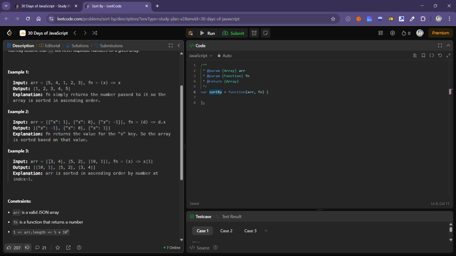So similarly, in the example 3, this is an array and this function will pick the first value at index 1. So this one will be the first value. Okay. And in the output, you can see that the array is sorted based on the first index in each item. So that is 1, then 2 and then 4. Okay. So now let's write the solution.